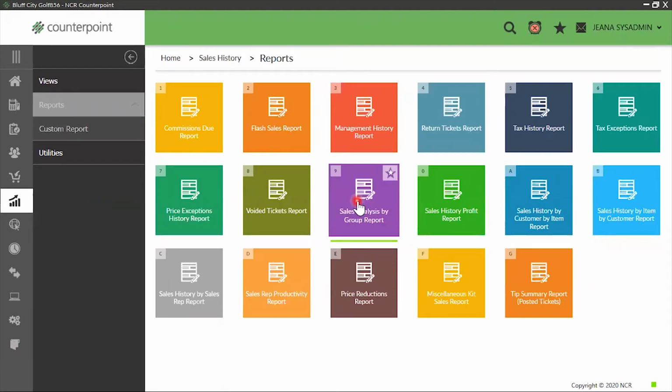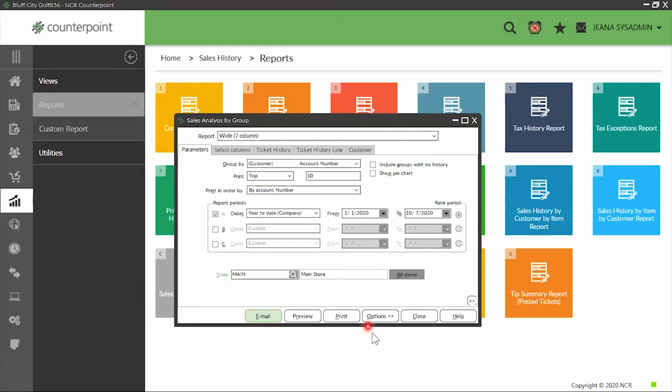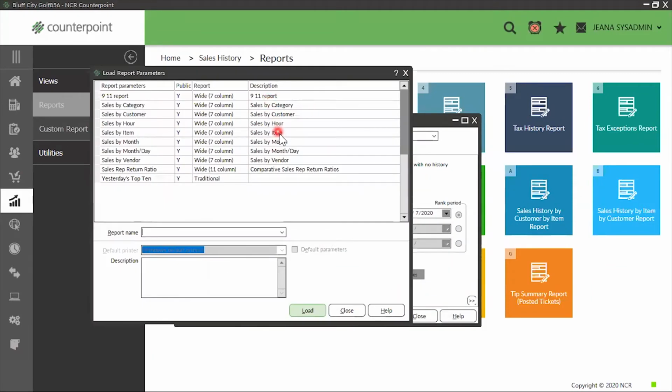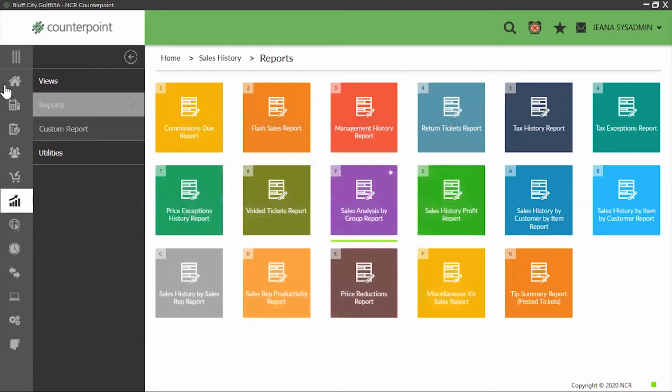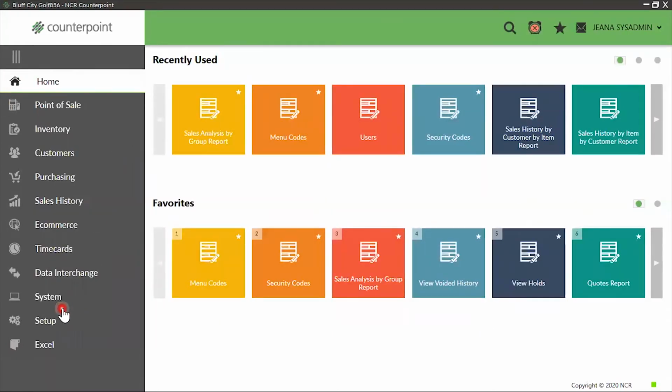Now, once I come to sales analysis by group, there's a lot more clicking I need to do. I need to go to options, I need to go to load parameters, I need to pick the parameter, click on load, and then from there I can change dates, filter, and run the report. Through a menu code, I can link that parameter, sales by item, for this particular report, directly to an icon so that when I click on that icon, I don't have to do options, load, choose, load. I'm going to show you how I'm going to do that.